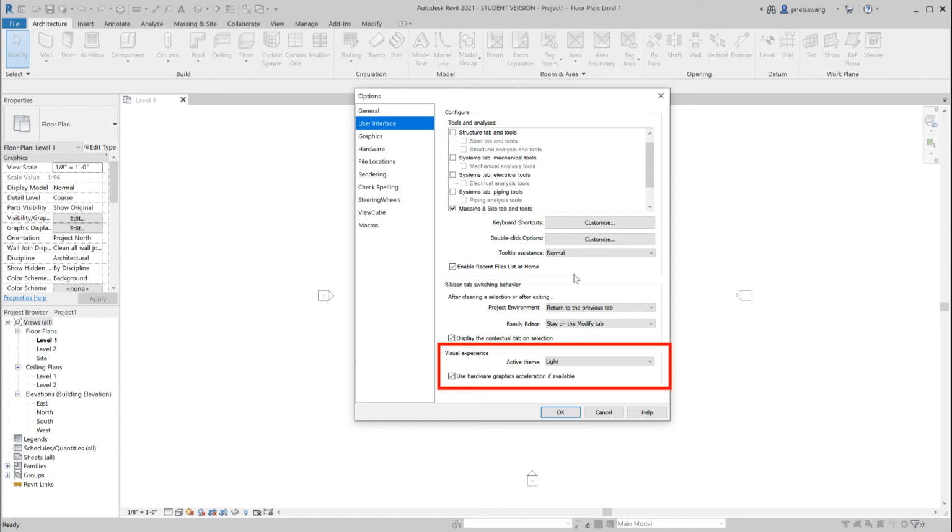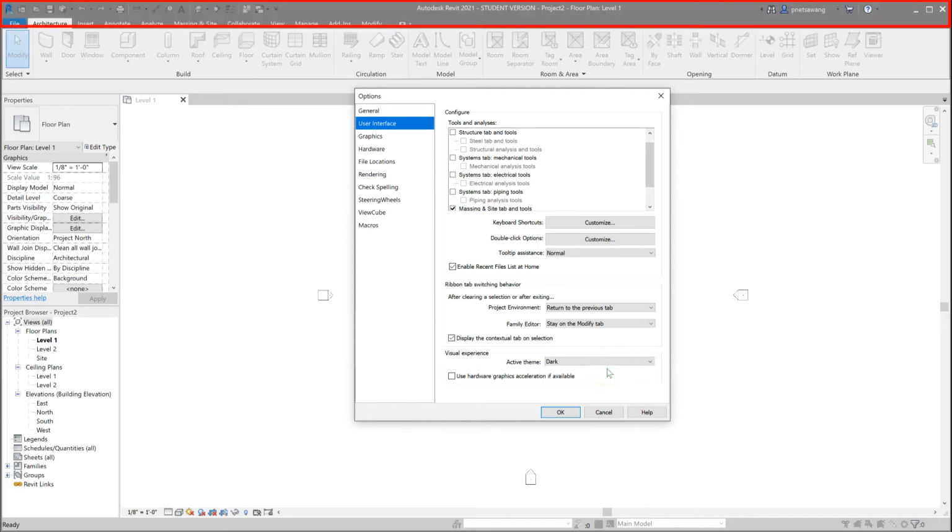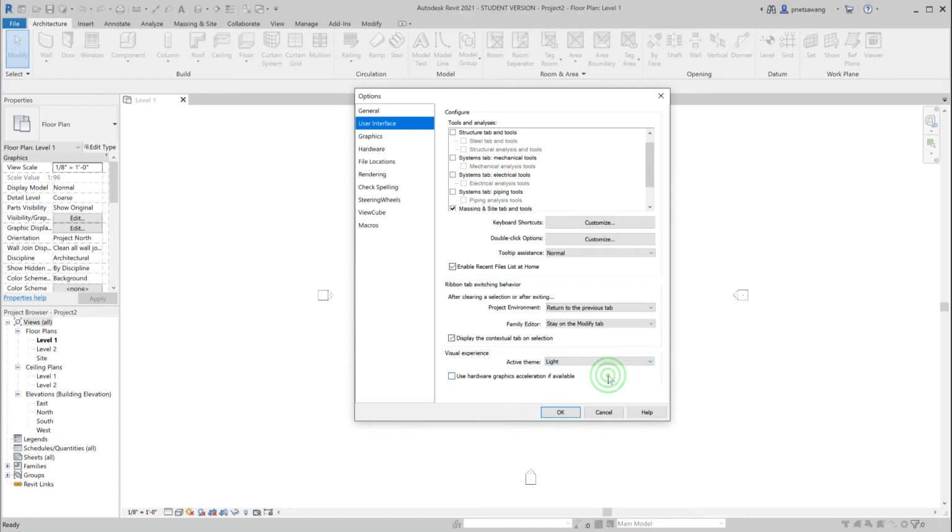And lastly, under User Interface, Visual Experience. The active theme right now is Light. I'm going to change it to Dark just so that you can see what changed. So that's the only thing that it does. It changed the bar up on top to a darker background. I'm going to change it back. I always have Use hardware graphic acceleration if available checked.